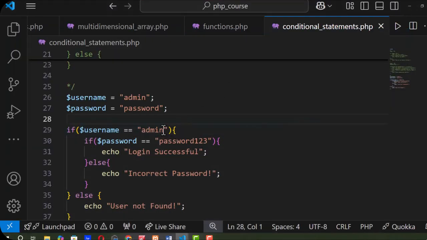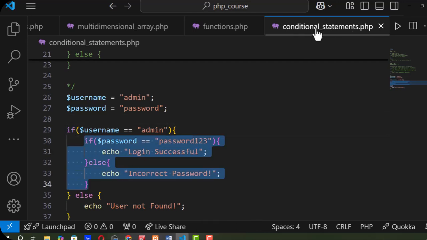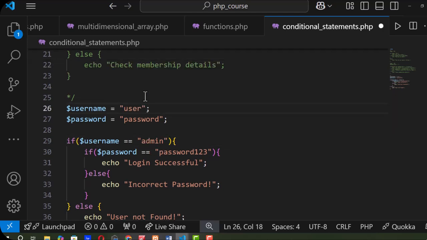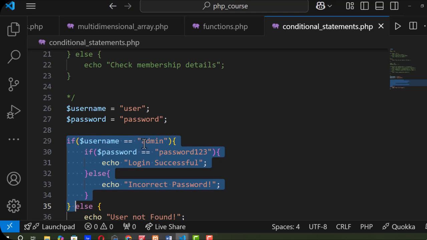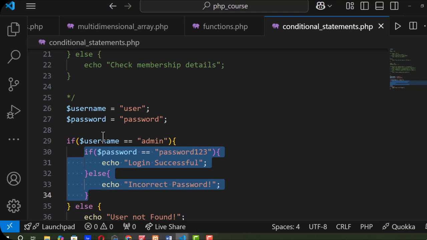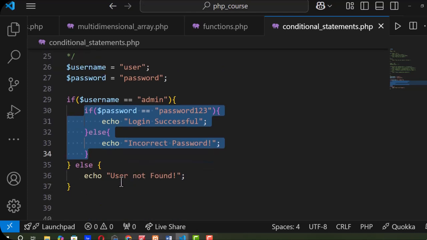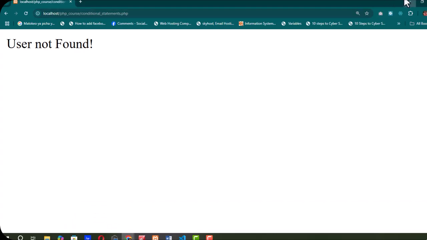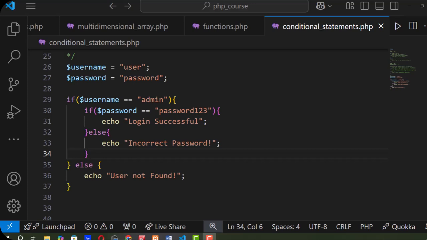Otherwise, if we have a wrong username, then there will be no need of proceeding with this if statement. So let's say we have the username as user. If we save this, it means that our execution is going to be completed at the outer if statement, because now it has to meet the outer if statement before it can execute anything inside the if statement. We will get user not found. So let's refresh and see. So we are getting user not found. So that's it for the conditional statements.